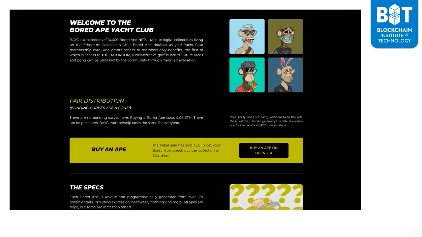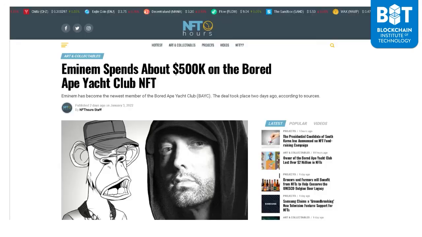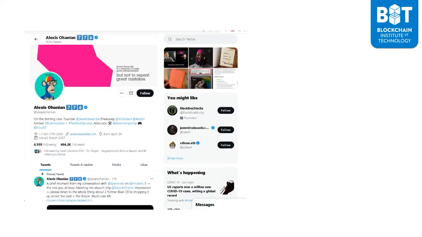The Bored Ape Yacht Club is actually a limited collection of 10,000 Bored Ape NFTs, and these were purchased and have been very, very popular among celebrities. If you want to be somebody, you get a Bored Ape Yacht Club. So much so that Eminem spent around $500,000 on an NFT of a Bored Ape Yacht Club. Now, why is this so important? The same as I showed you that Alexis Ohanian, his Twitter profile picture is actually his Bored Ape Yacht Club.